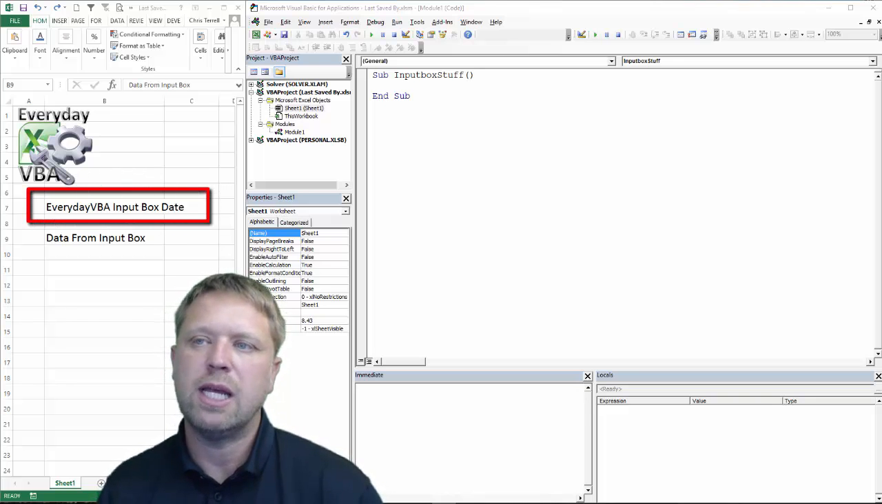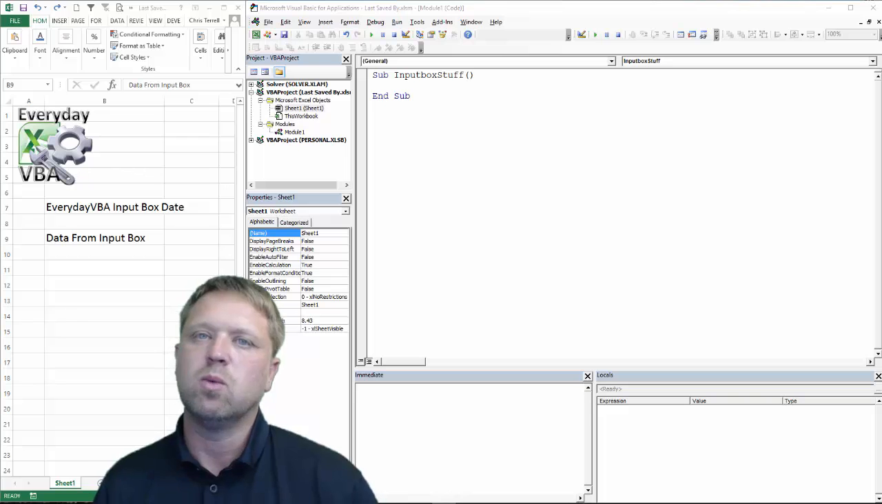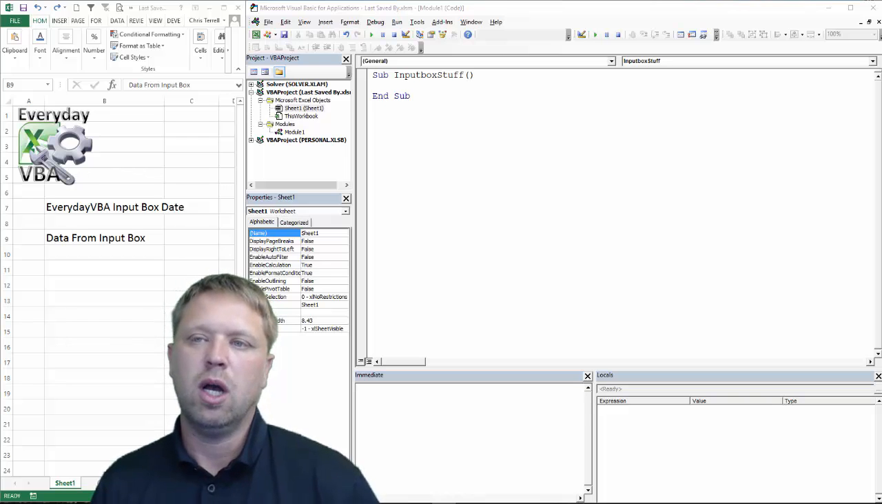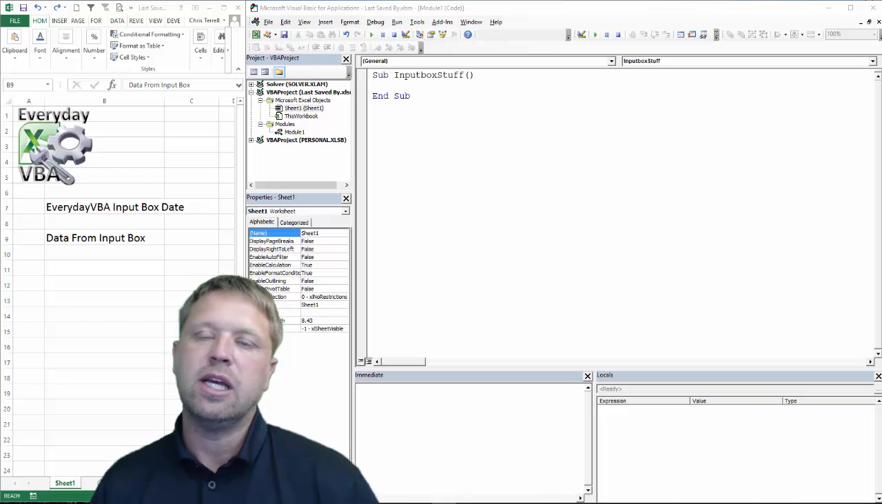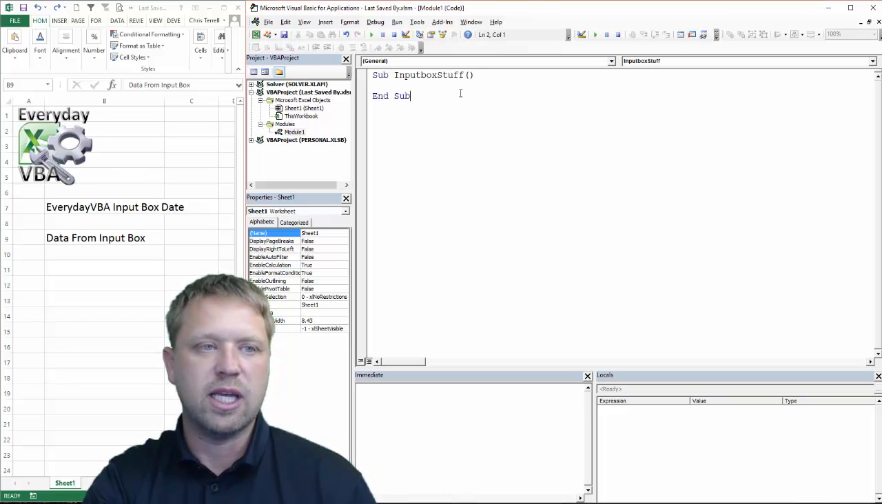In this video we're going to be looking at input boxes, and specifically input boxes in which you are prompting the user to put in a date. And we're going to do this in a way that you're not going to end up with errors. Because what's going to happen is when you pass in a date, Excel's like, hey, I found a string, and then you've got to convert that to a date. So we're going to dig in, get this taken care of.